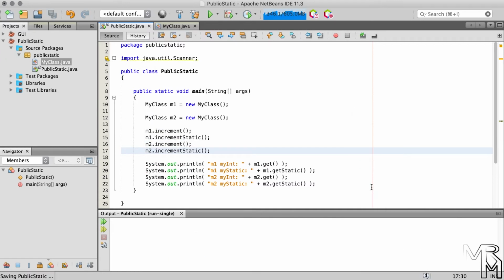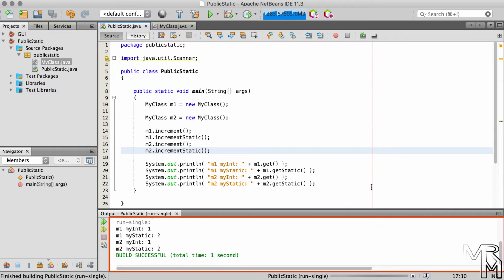And if we run this program, we will see that the value of my int variable of both m1 and m2 is 1, which is expectable because we incremented it once, from 0 to 1. But the value of my static variable is 2 for both m1 and m2.